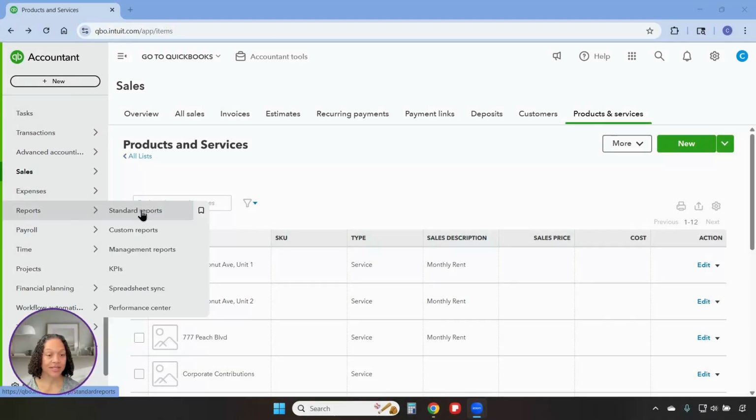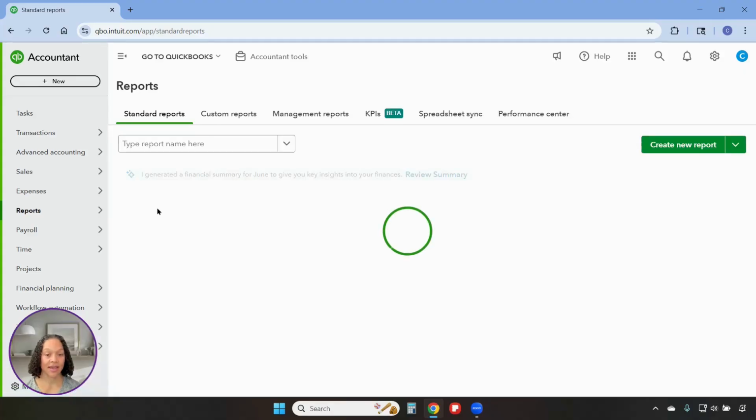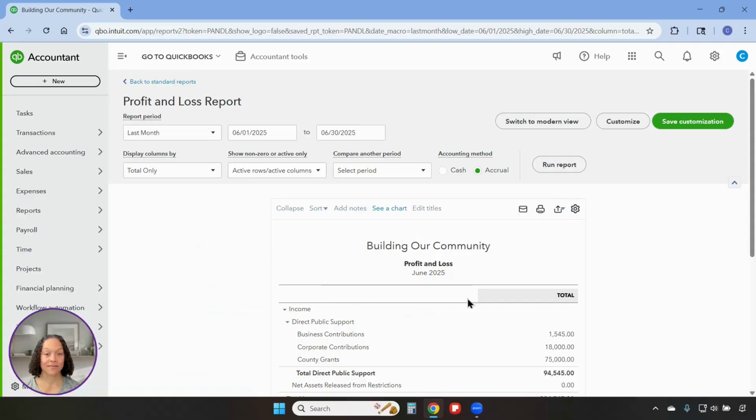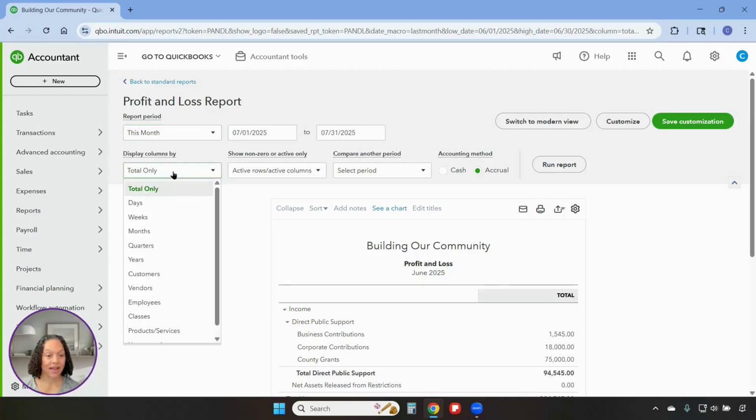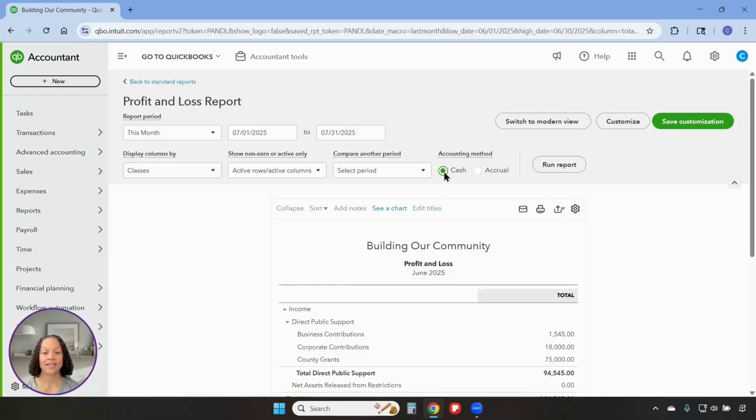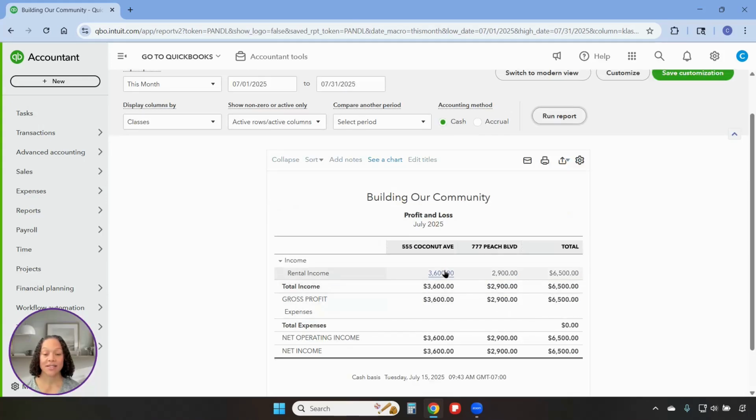So we'll head over to Reports and then Standard Reports, and then click on Profit and Loss. And we're going to change the reporting period to this month and display columns by classes so that we can see the properties. And the accounting method, we're going to use cash so we can see the money that was actually received in the month, and then run the report. And here we can see the two properties. So we have the duplex at 555 Coconut Avenue, and we can see that it generated $3,600 of rental income. And then we have the house for rent at 777 Peach Boulevard, and it brought in $2,900 of rental income.